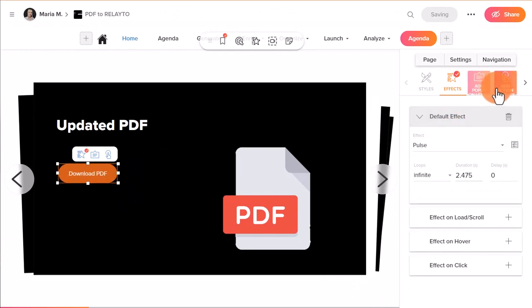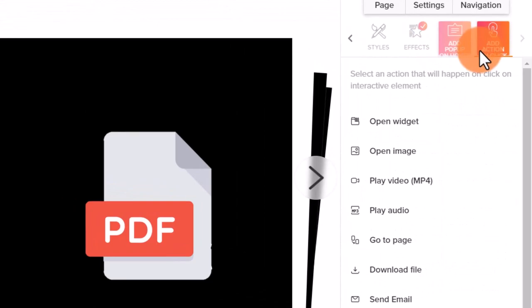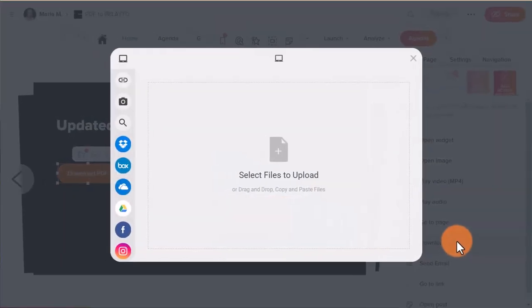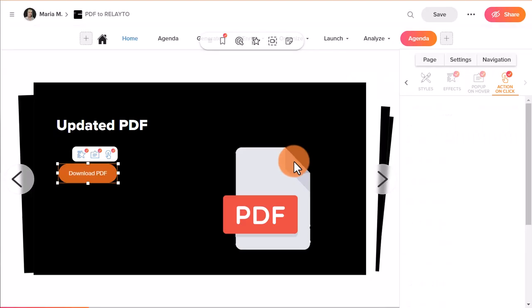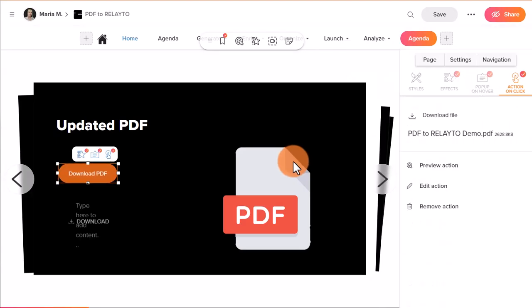After that, click on Action and Click and select what you want to happen after clicking on the button. It can be go to link, open image, or anything else from the list. Here you go. Now you know how to add buttons to your experiences.